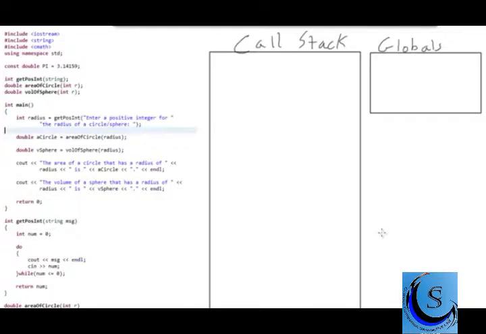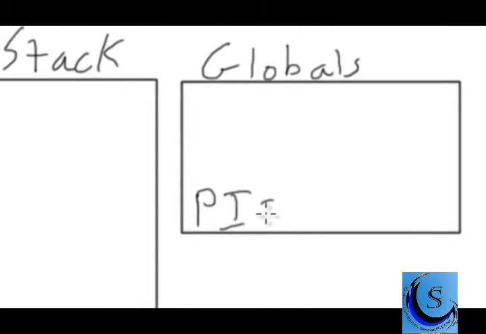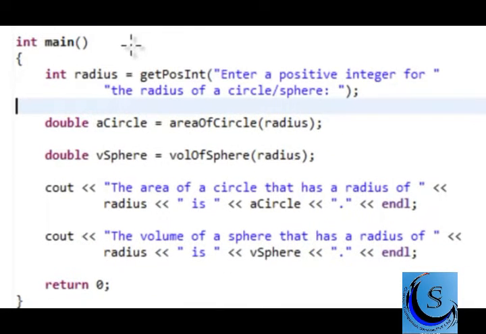We're going to look at program 6 and look at what's happening in terms of the call stack and also what global variables we have allocated. So in this particular program, we only have one global variable. So I'm going to go ahead and write that global variable for pi over here. And it was assigned the value of 3.14159.